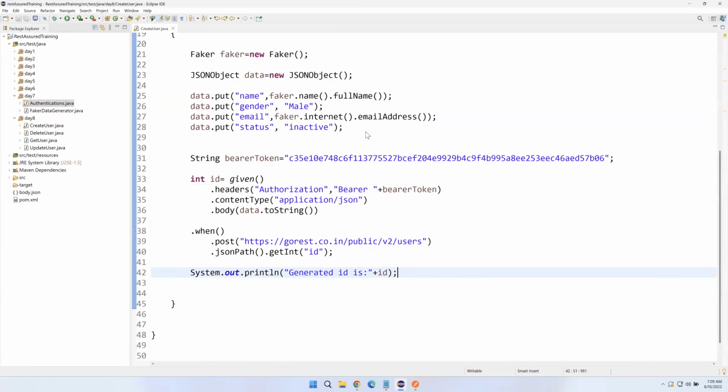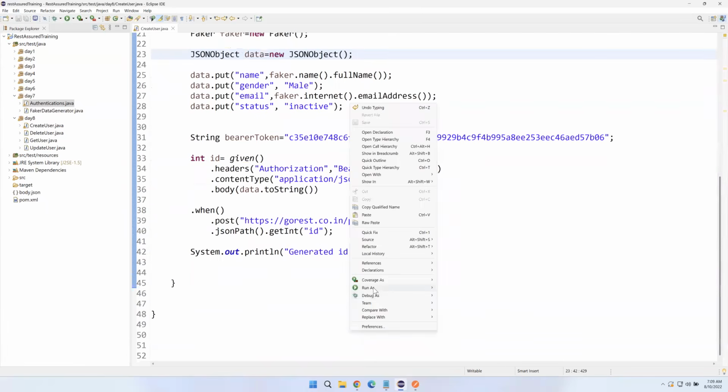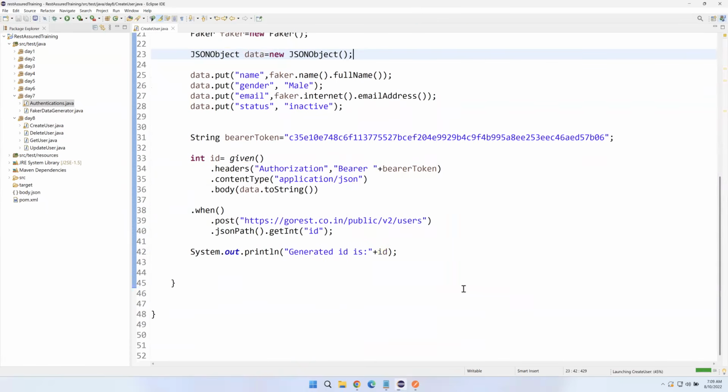Now let me try to execute this. Did I put the Test annotation? Yes. Run as TestNG test.